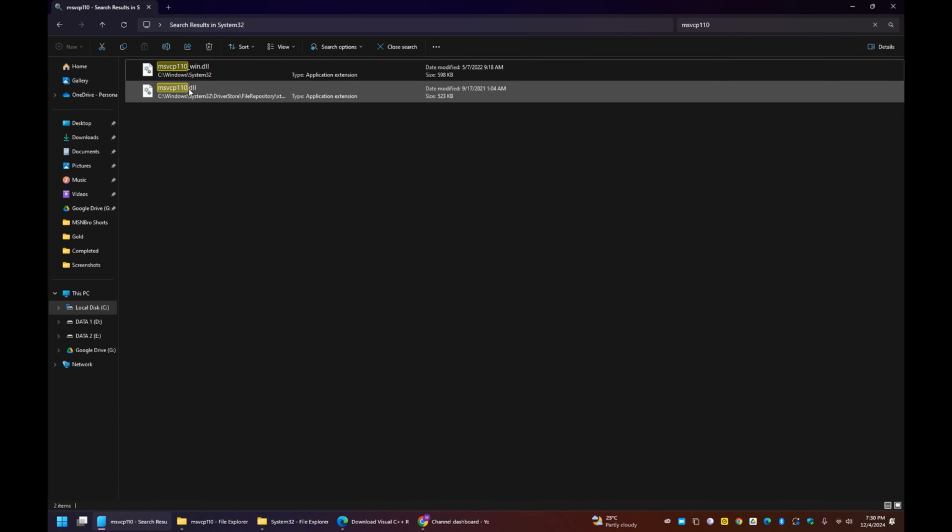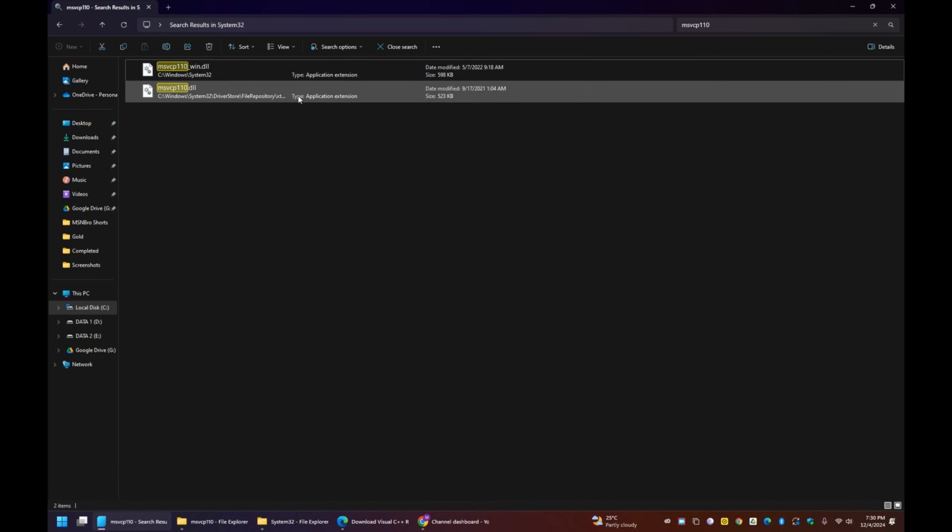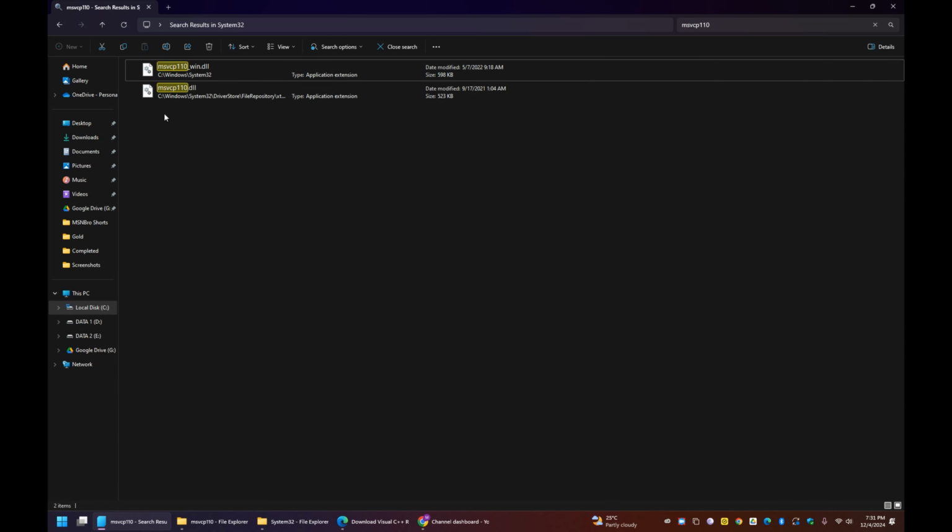I'm getting this one. Okay, a similar one, but not in the System32 folder. It is under System32, then DriverStore, FileRepository, in that location. Okay, in case you don't get this file as well, then you have to go to this location and paste there. This is a different file name, but you can see the same name in the beginning, then underscore win.dll. So if this file is missing, you have to go to this directory and then you can paste there.